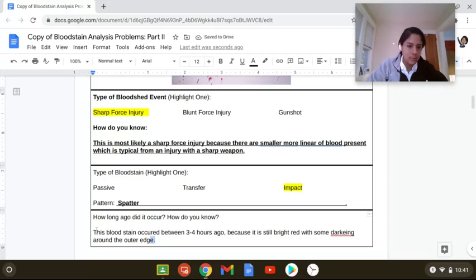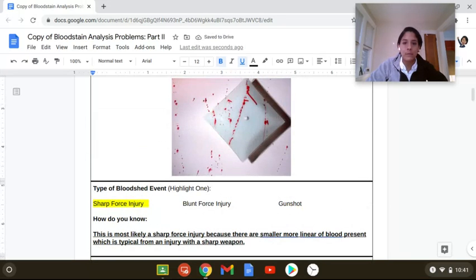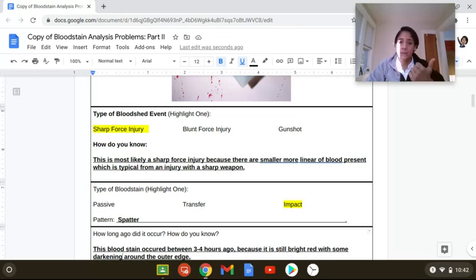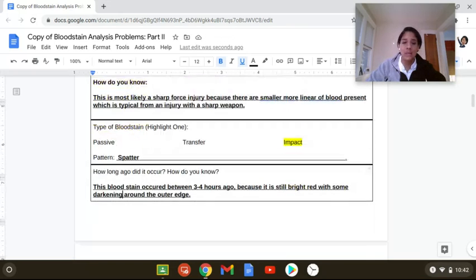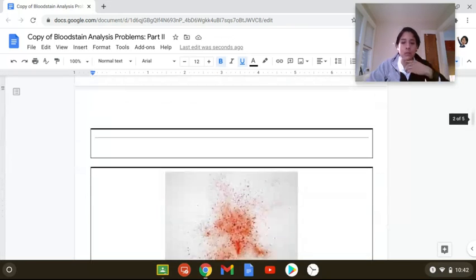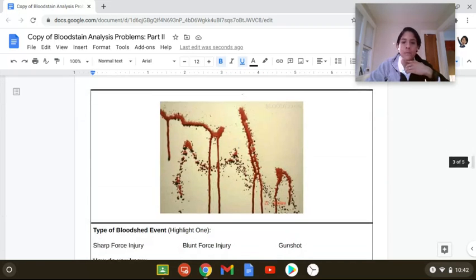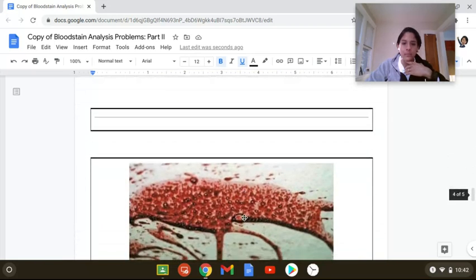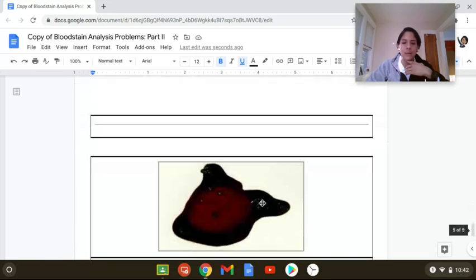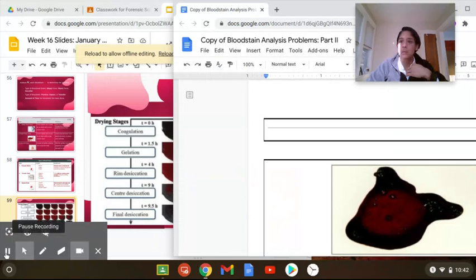And here's my answer for that last one. That is how I would do this first one: tell me what type of injury, what type of stain, and how long it's been there. And there are four more. That's how you complete this assignment, and I will talk to you later.